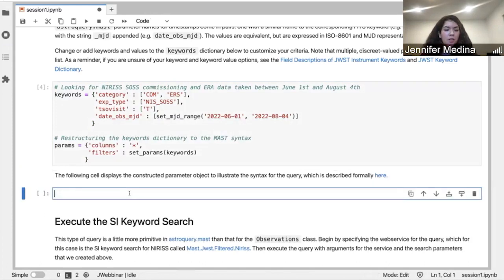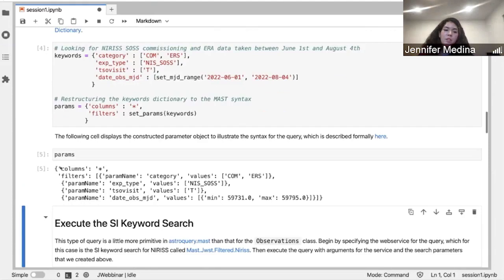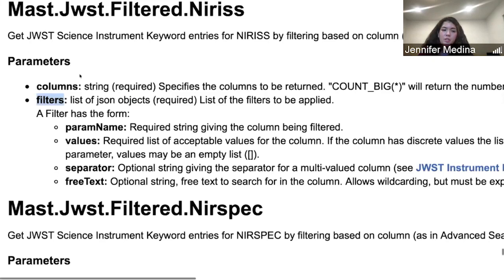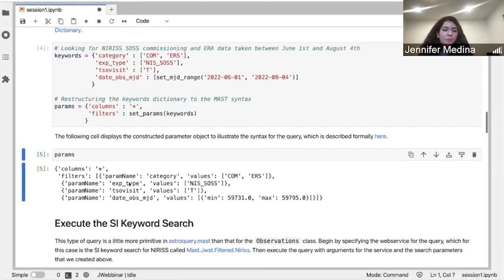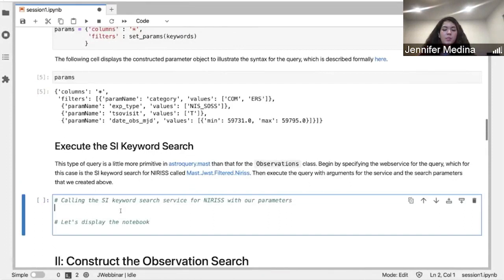Okay, so let's go ahead and see what that looks like. The param structure looks like what you see in the documentation here: columns, filters, and then param name and values for each key and keyword value pair. So now we have everything we need, pretty much. Let's go ahead and make a call.